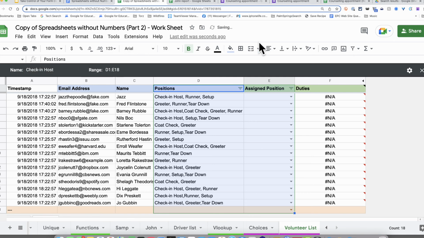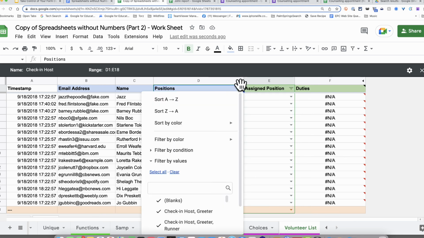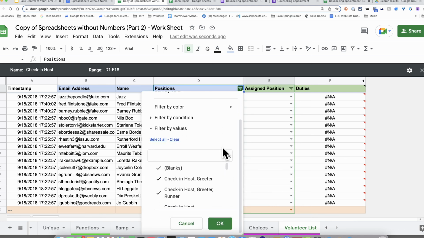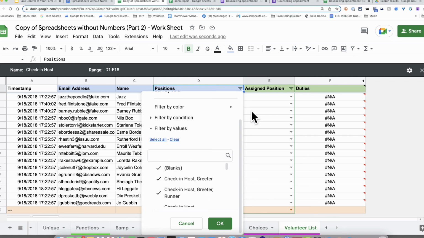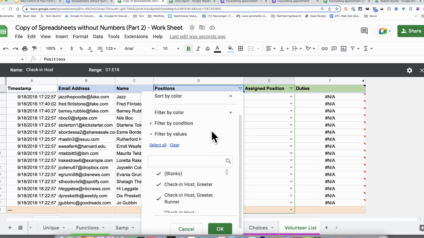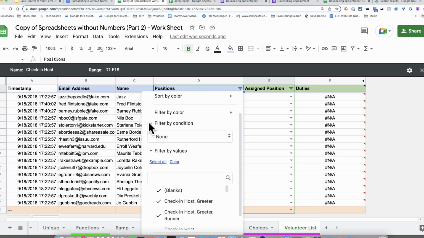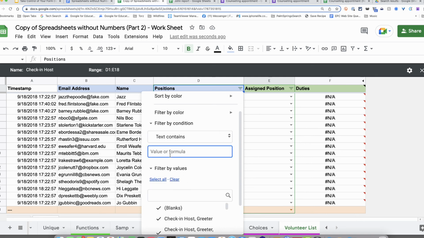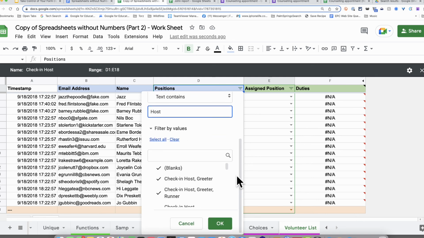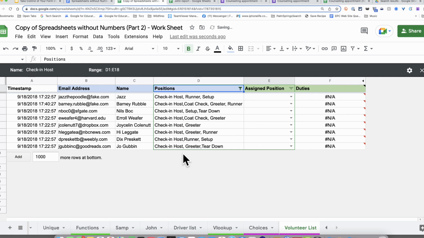All right, and what we're doing is we're going to say, I only want to see the people that have check-in hosts. Now you'll notice before there's actually going to be a lot of different things with check-in hosts. There's different permutations and combinations involved. So the easiest thing to do is go under filter by condition and say, if the text contains the word host, that's all I want to see. And sure enough, there we get them.